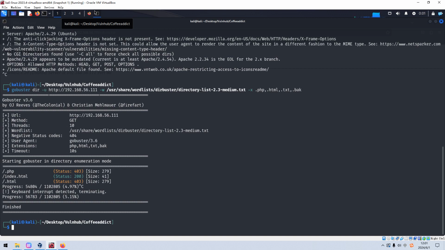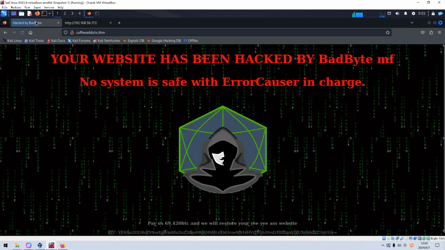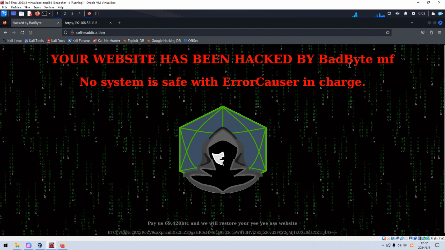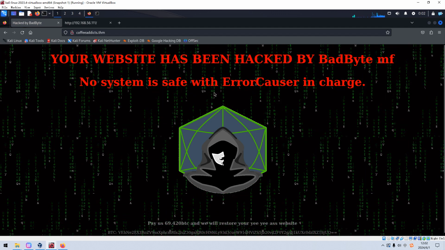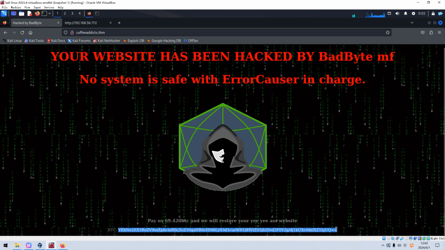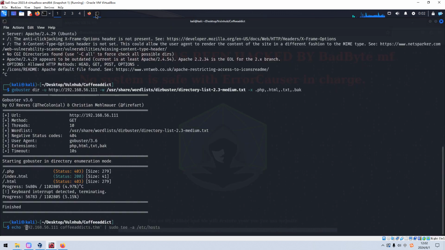So I think we cannot get anything from the web application which is running on the IP address. We need to access it through its domain name. And now we can use the browser to do the manual enumeration first. Press enter. Yeah, we got the page back. So your website has been hacked by this guy. No system is safe with Error Causer in charge. Also at the bottom we can get a message we can copy, and apparently this message is encoded, so we can use Base64 to decode.